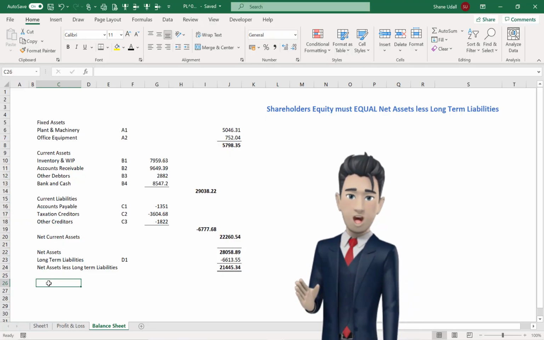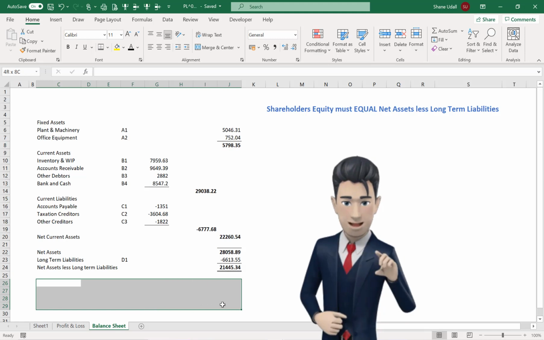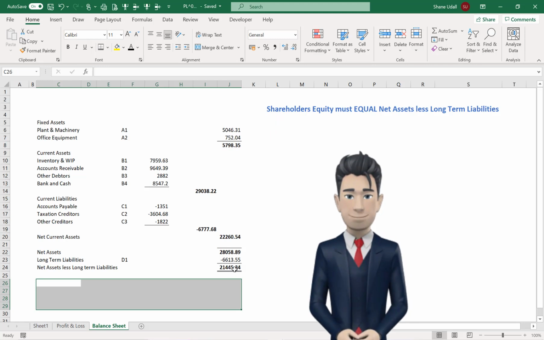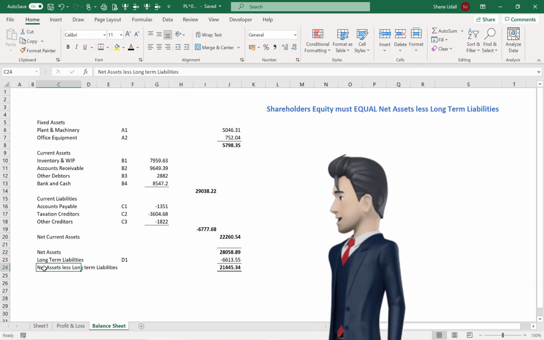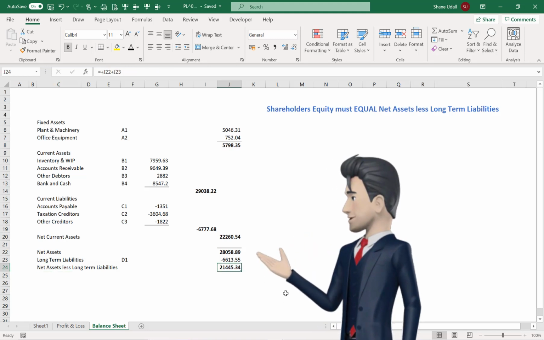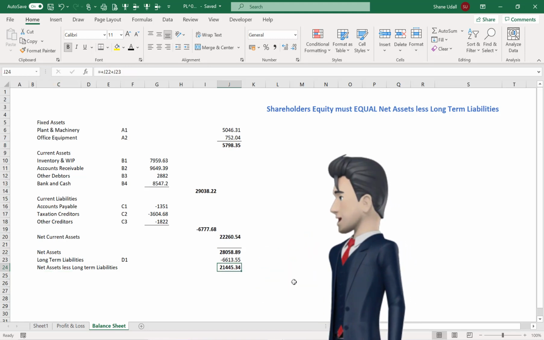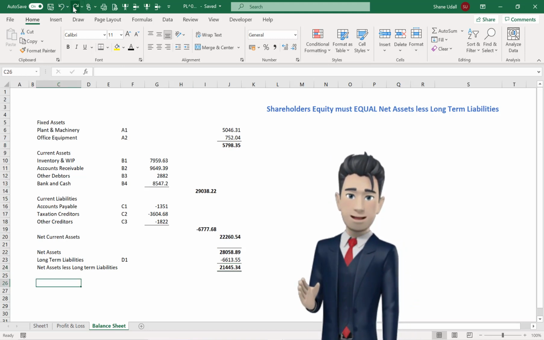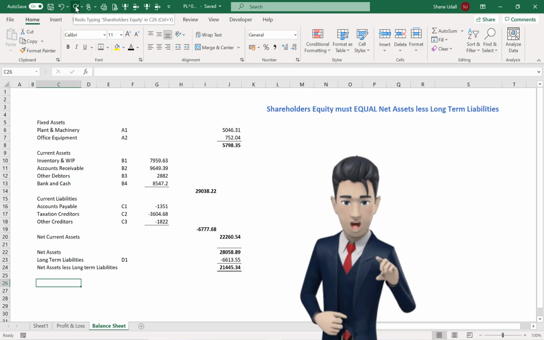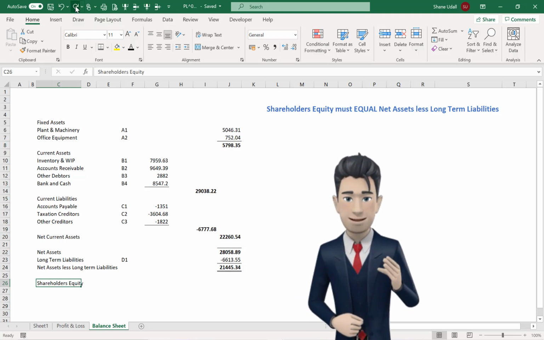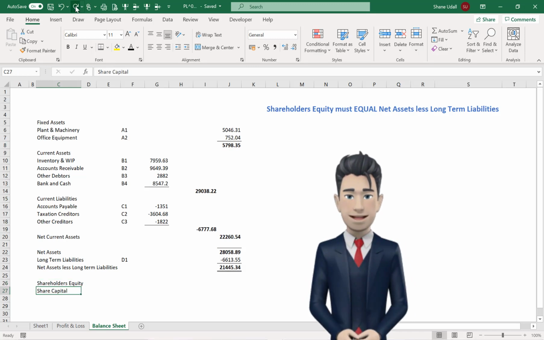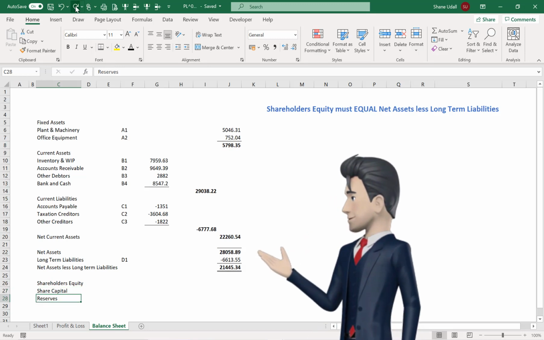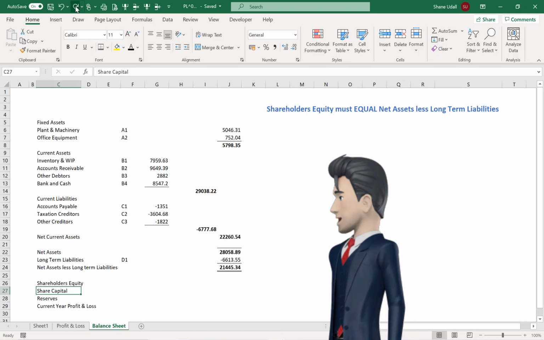The final component of our balance sheet is the shareholders' equity section. The shareholders' equity total must be exactly the same as the value of our net assets less our long-term liabilities. That is, the value of 21445.34. Select cell C26 and enter the header Shareholders' Equity. In C27 it's share capital, in C28 it's reserves, and in C29 it's current year profit and loss.